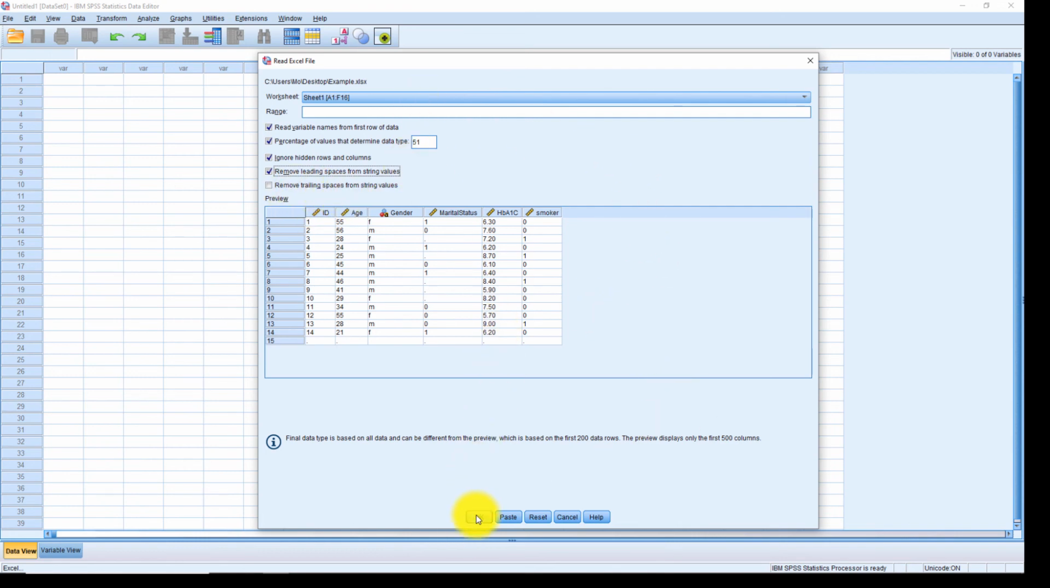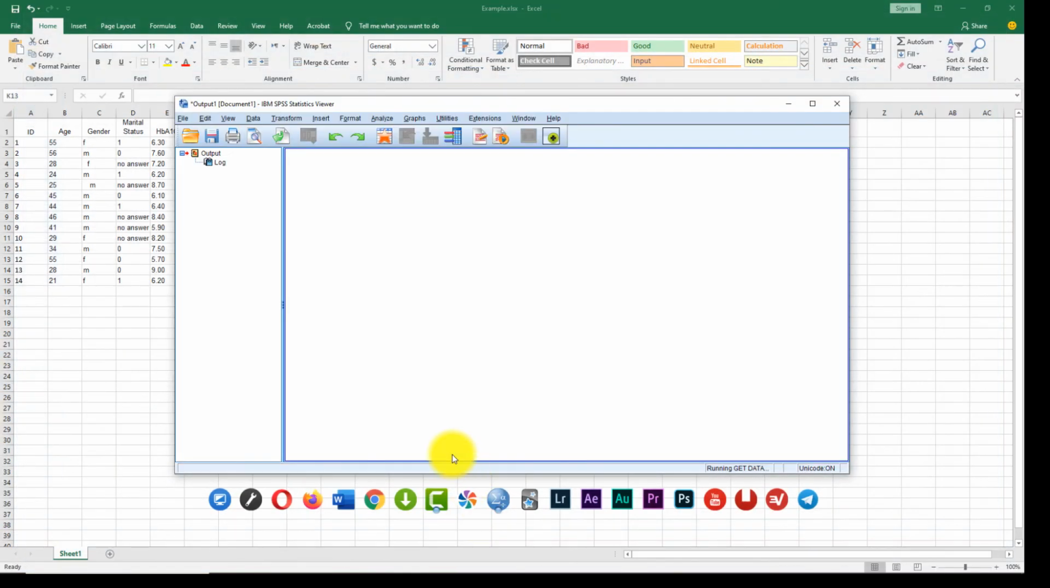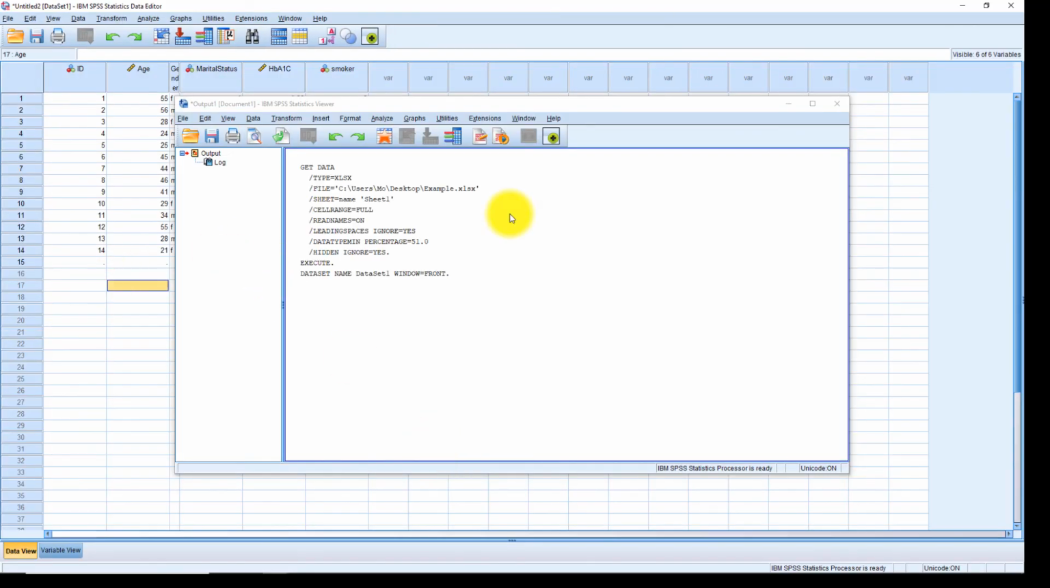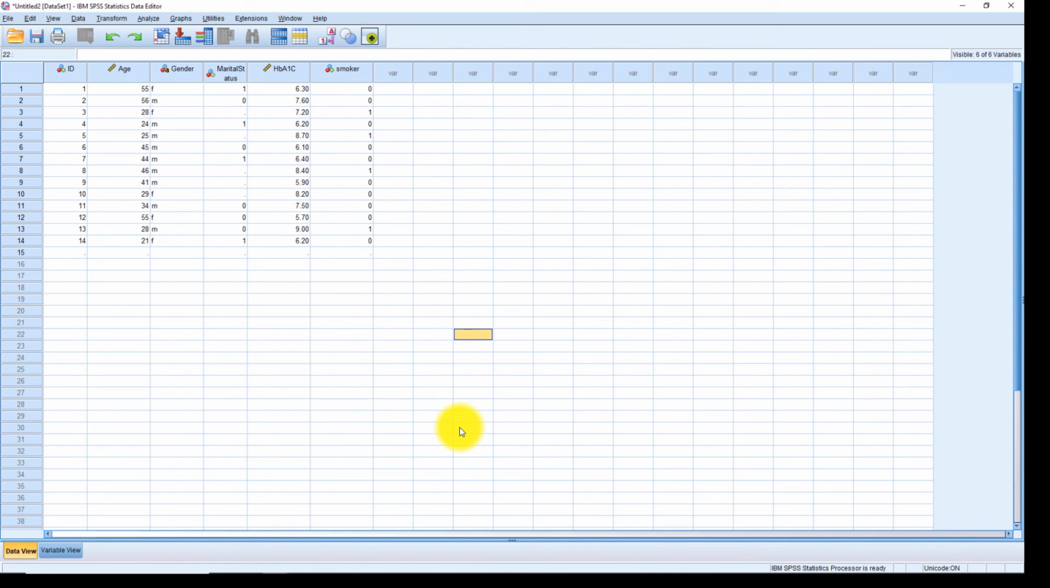So after all of this, I want to click OK, and as you can see, my data is imported.